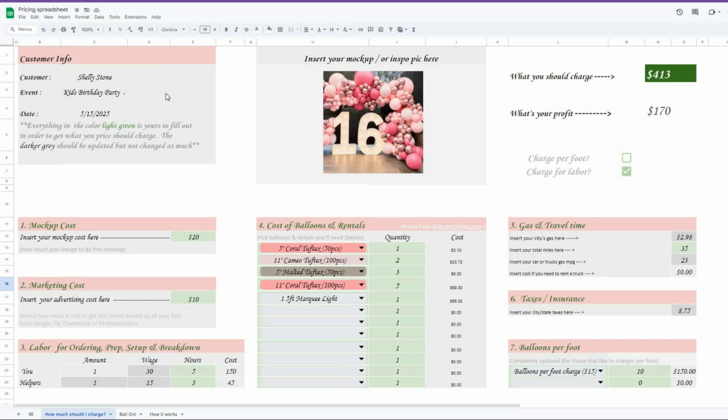I'm going to show you exactly how to use this spreadsheet. What the spreadsheet does is, for balloon artists or event decorators, whoever wants to use this calculator can use it, and they can now know what you should charge. And it'll give you the price right here if you fill out everything in green only.